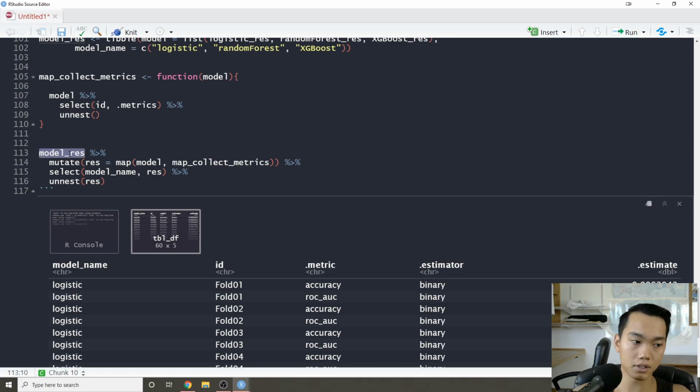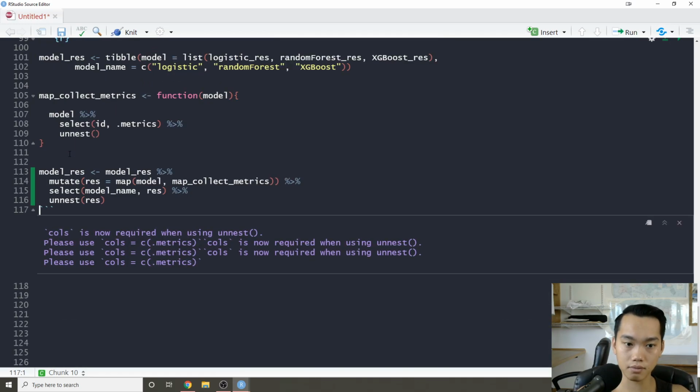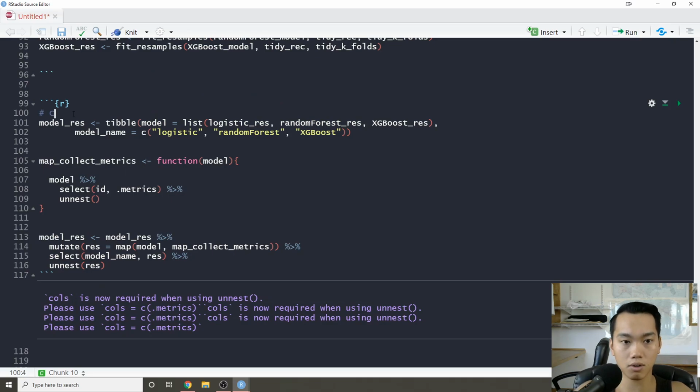Okay, so I'm actually going to put this into that. So I'm going to say create a table of model results, create a helper function for collecting the metrics, and then apply the helper function and extract the metrics.